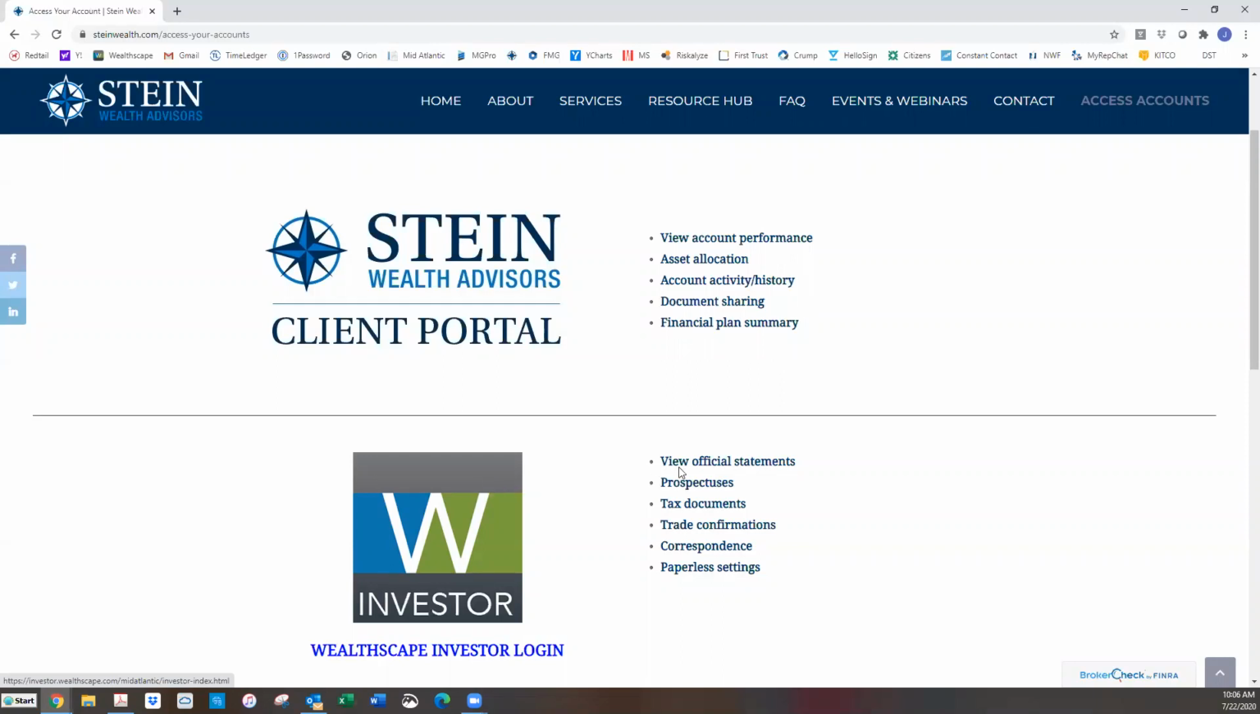The first are official statements. So you can view snapshots and performance reports and summaries of all of your accounts on the Steinwealth Client Portal. But if you're looking for an official NFS custodial statement, the ones that come out either quarterly or monthly, those would be available to you online on the Wealthscape Investor side. Prospectuses: anytime there's a new fund purchased in your account, you can view the prospectus through Wealthscape Investor. Also your tax documents, things like 1099s, are always available for you on this portal as well.